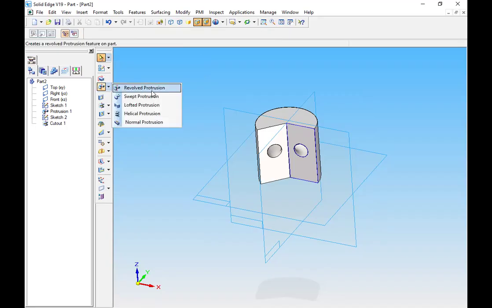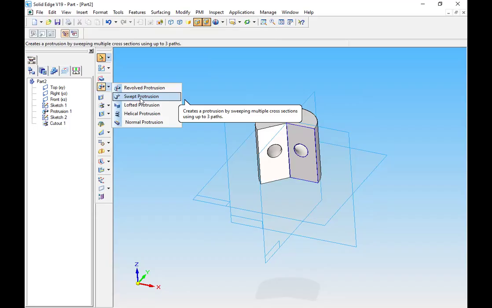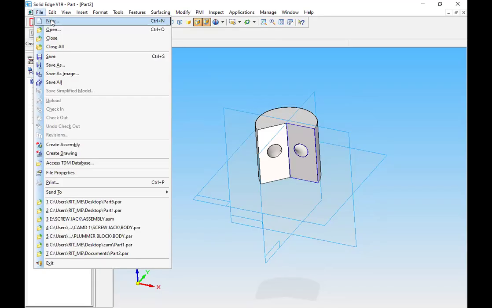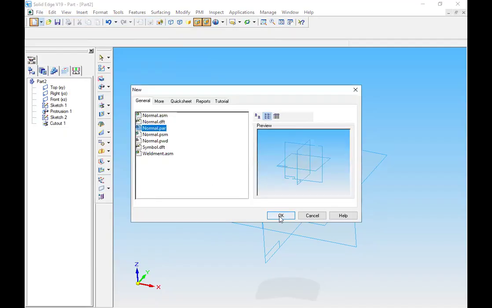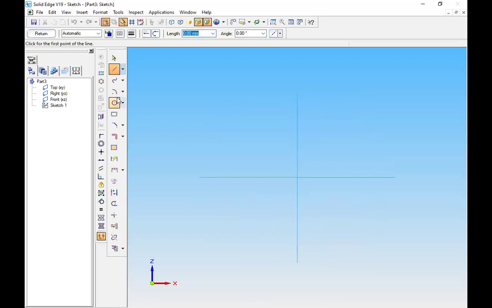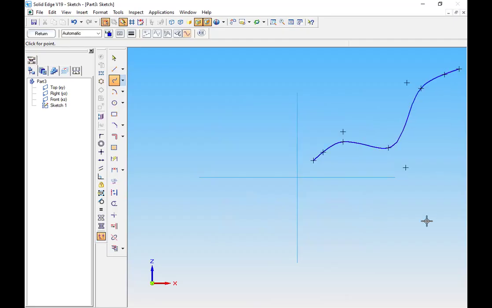So next is, in this itself, we have an option called swept protrusion. Swept means with respect to a particular path. Okay. So for that I'll show, I'll take up file, new, a normal part I'll take. Sketch on this plane I'll take, you can take any profile. Okay, it's not about only curve and other things. So I'll take up one curve. See, I've drawn this curve.